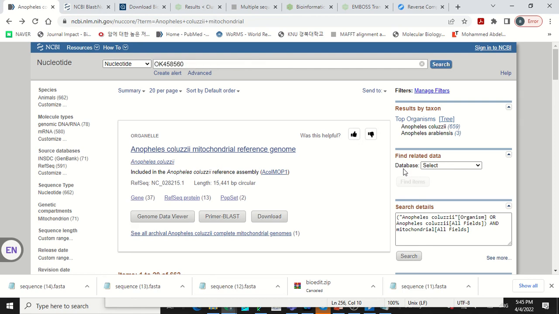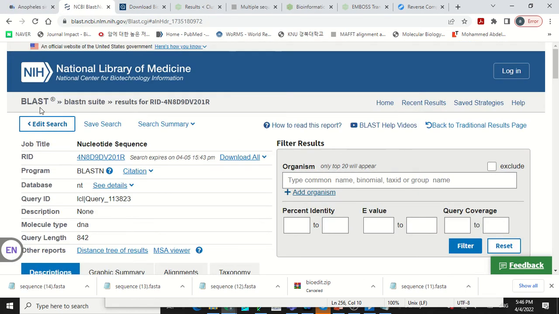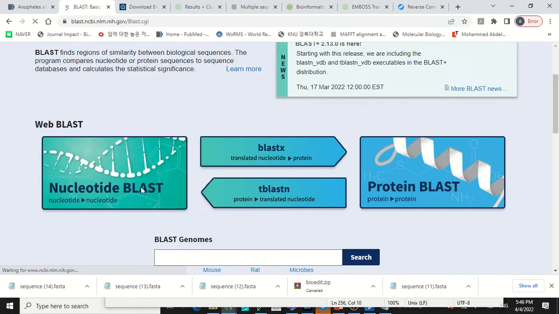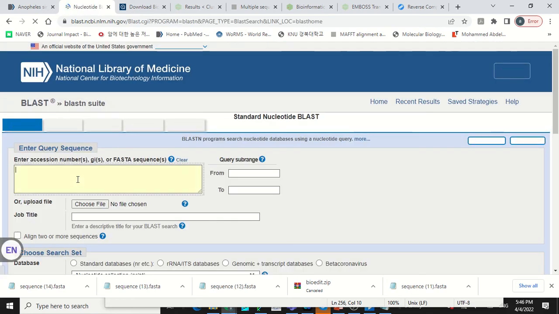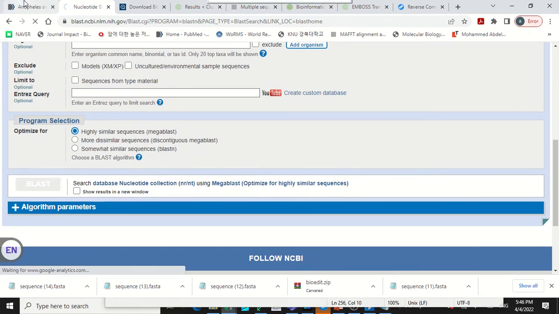So I'm going to paste the accession number here. You can search with your accession number. You can also blast with an accession number. Let me quickly show you how to blast with an accession number too. Initially we blasted just the sequence, but if you want to blast with an accession number, you can come back here and just paste your accession number, and then you blast it. It will give you the result.